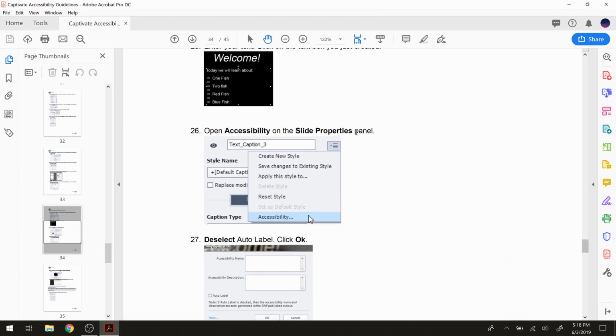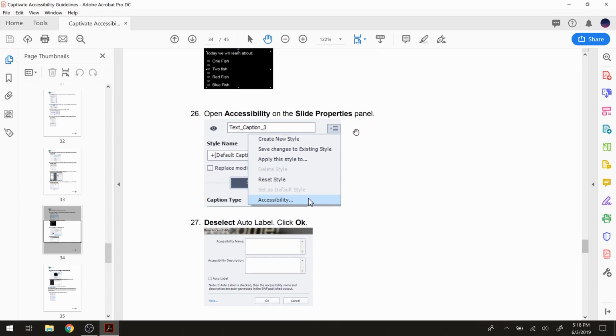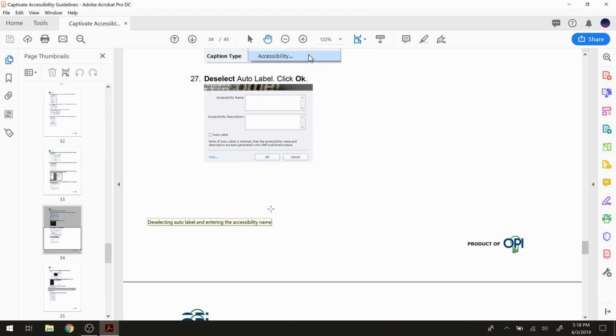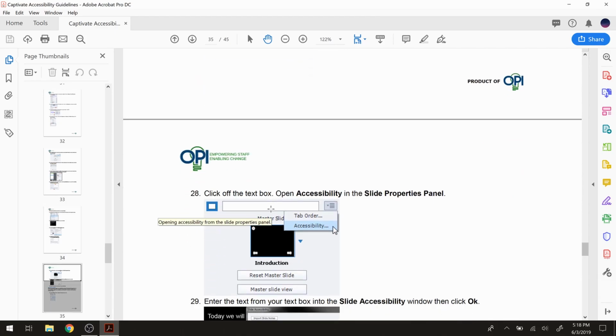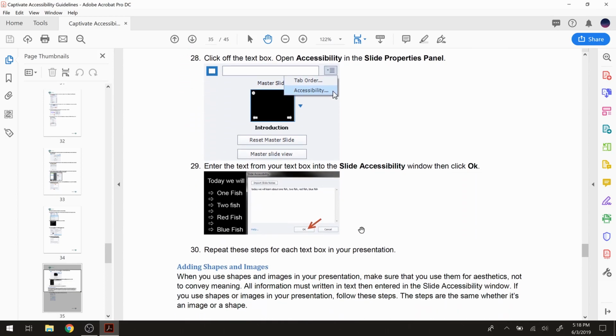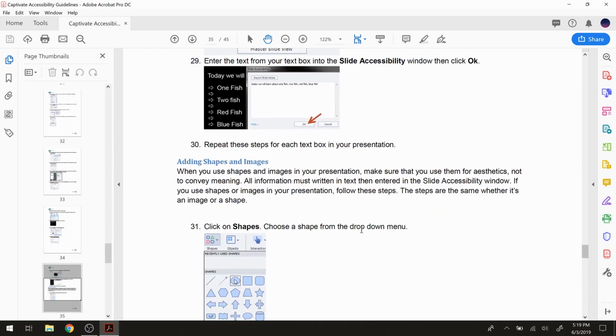Okay, so we're on the text box. Then we open the slide properties, we click on accessibility, we deselect auto label, and accessibility name and accessibility description are unpopulated. Then we click off of the text box. Then we open accessibility in the slide properties panel, and then we enter the text from the text box into the slide accessibility window and then click on OK. Repeat these steps for each text box in your presentation.